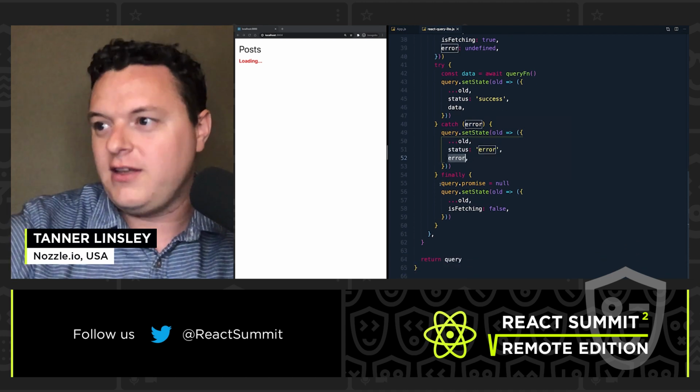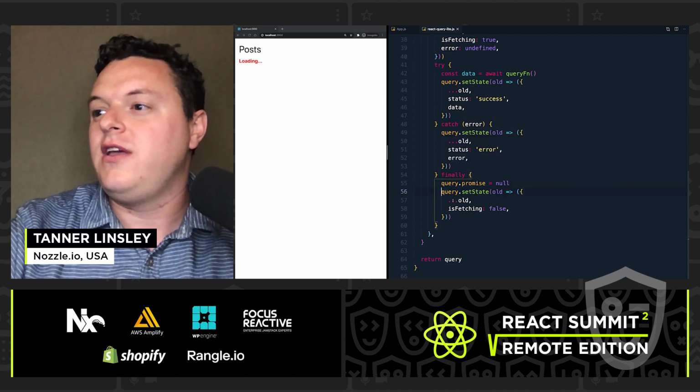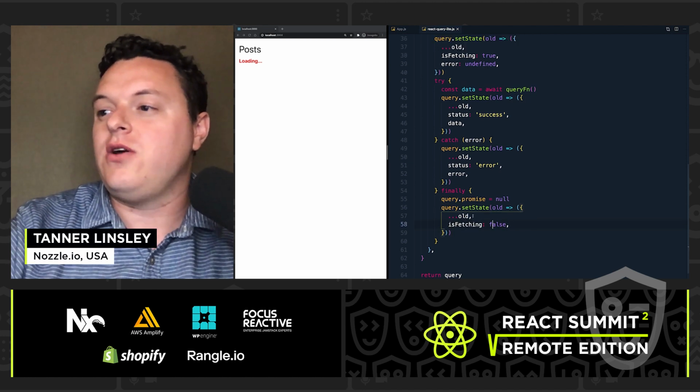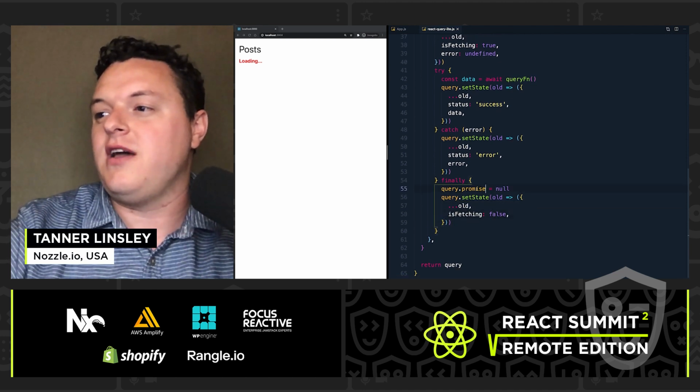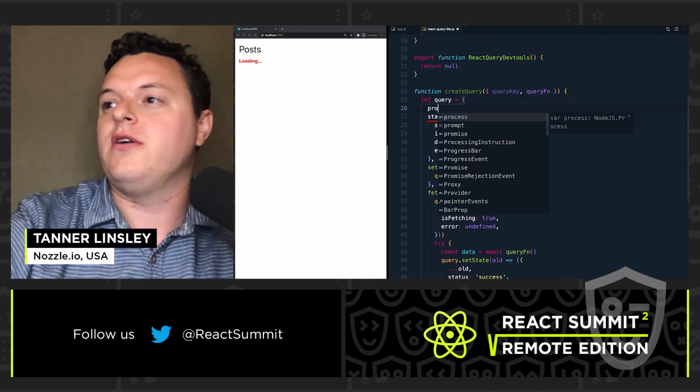And finally, literally finally, we're going to set query.promise to null, and with query.setState we're going to set isFetching to false. So this query.promise doesn't exist yet, but we are going to need it. So let's set the promise to null up here out of the gate.